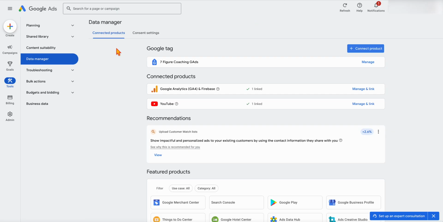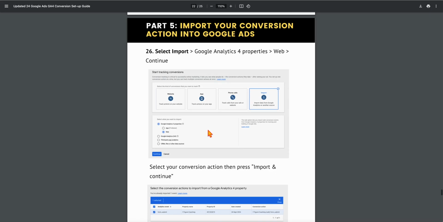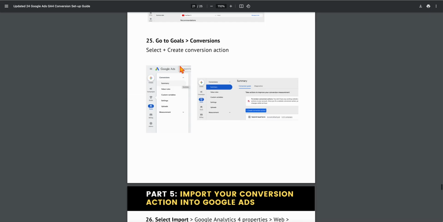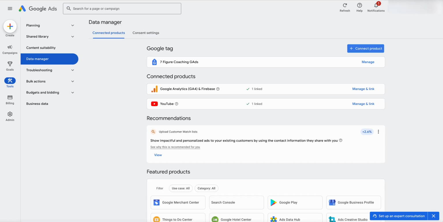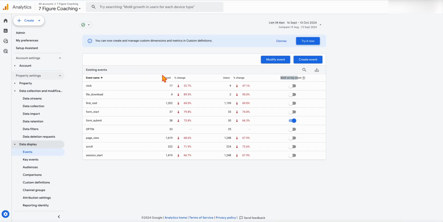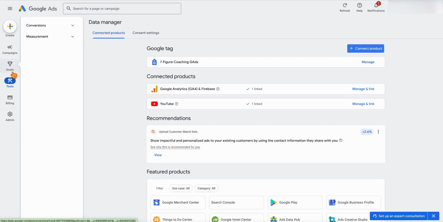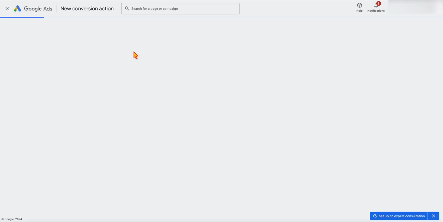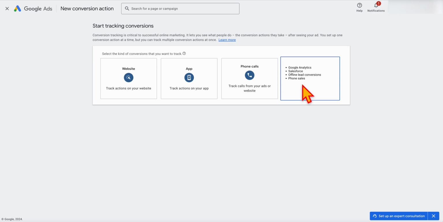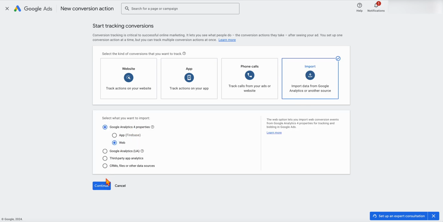And then inside of Google Ads, let's follow these steps, you want to go over to Goals, Conversion actions. So make sure that you've gone into Analytics, into Settings, into Events, and marked the new conversion as a key event. Then you want to go to Goals, Conversions, create a conversion action, and we want to go to Import. And that's Google Analytics 4 web, then Continue.